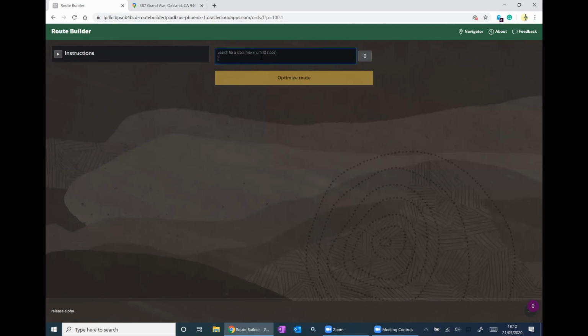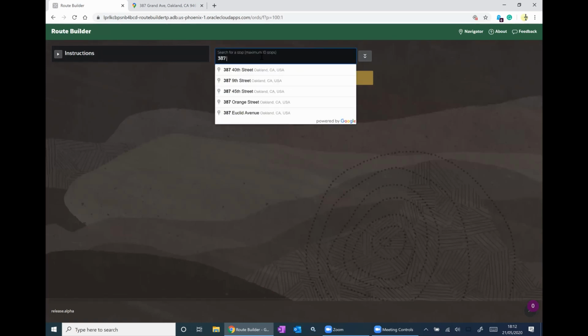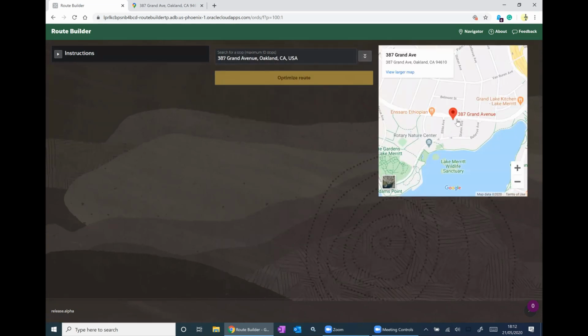Just typing the first few characters of an address in the search field would give you a list of address suggestions based on your location. Choose the right address from this list. And when you do that, it opens up a map to the right with a marker pointing to the location.